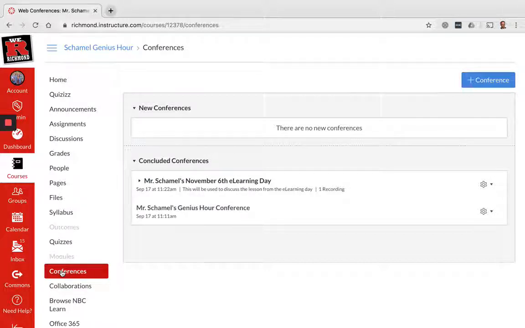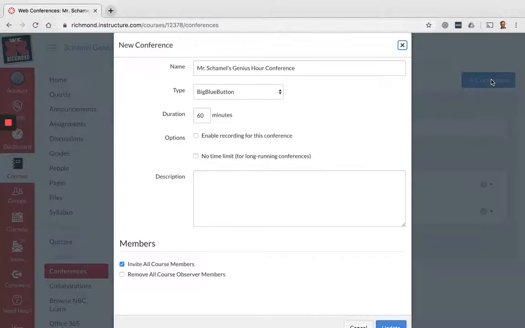So applications could be on an e-learning day, it could be a day that you're not there, or it could be just an opportunity for you to create an online meeting space for your students when they are not at school. So the way you do it is you'll go ahead and click on New Conferences and name it. So you can name it specific to what it is.